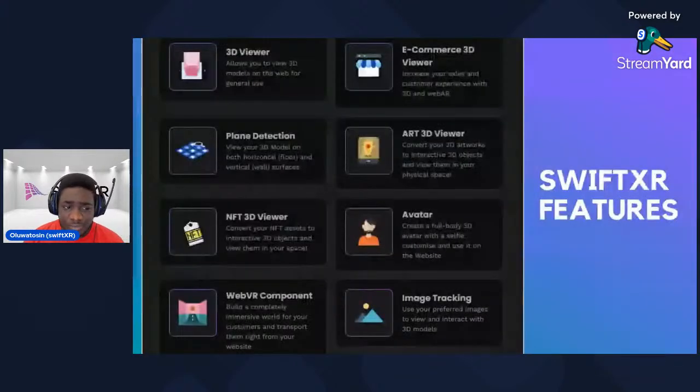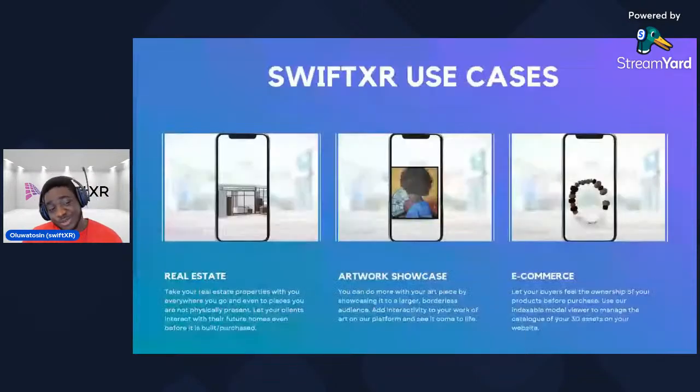Right. And once again, let's cover the use cases as well. We've talked about a lot of the features we have, ranging from image tracking to face tracking, and even the web VR component that allows you to create immersive VR experiences for the web directly on the SwiftXR platform. And when we look at the use cases, there's so many of them, and one of them is companies using the SwiftXR platform to create property viewing online, where you can easily create 3D models of the properties you want your users to have a look at.